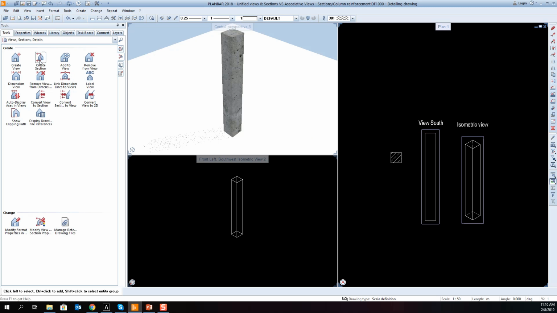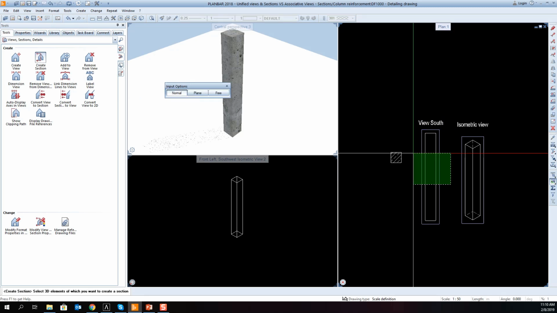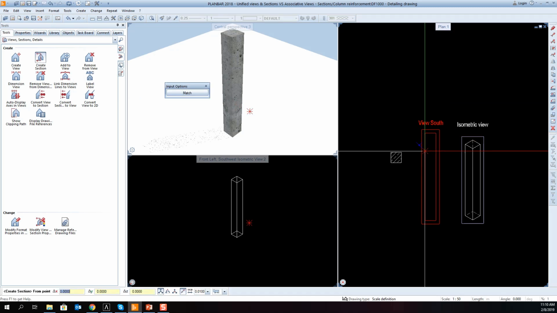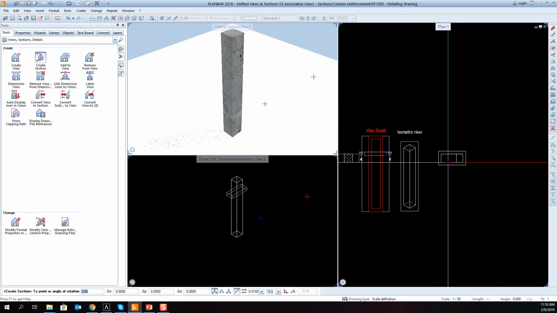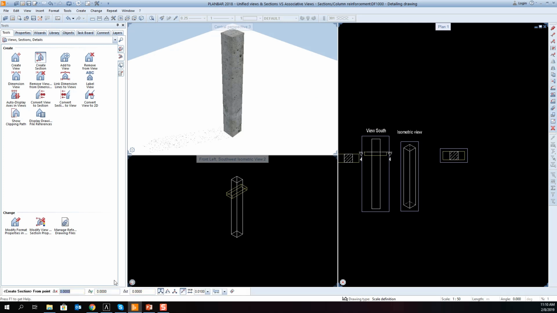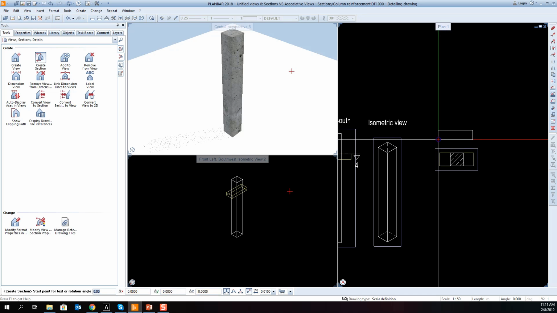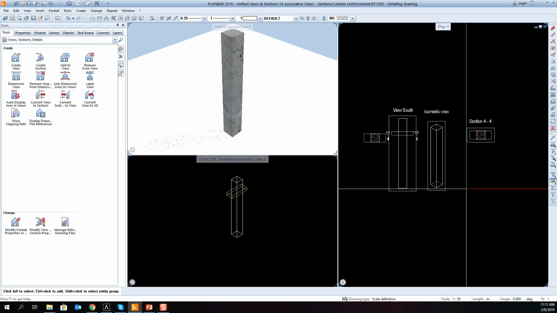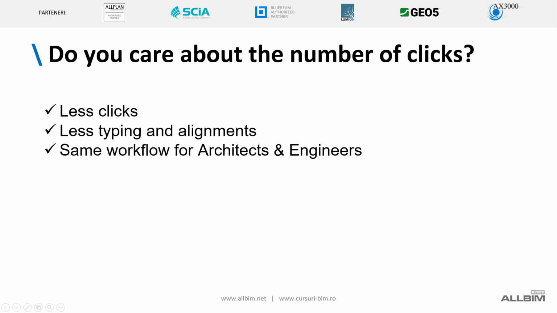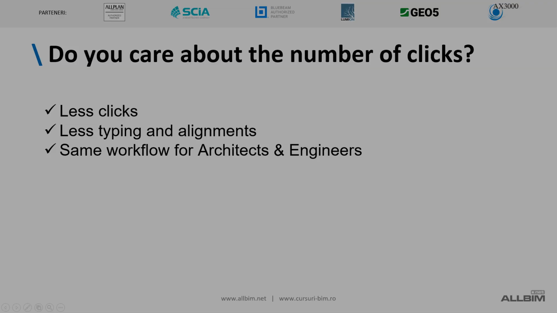Creating a section implies selecting the wanted elements, choosing the direction, the section line, the depth, and the viewing direction. After we place the result, we need to hit the escape button, confirm the section name by hitting enter, and only then manually center it on top of the section. A lot of clicks, a lot of prompts, and a lot of manual alignment, which means less uniform drawings. What will Allplan 2019 offer us? Less clicks, less manual titles, and the same tool for both architects and engineers.